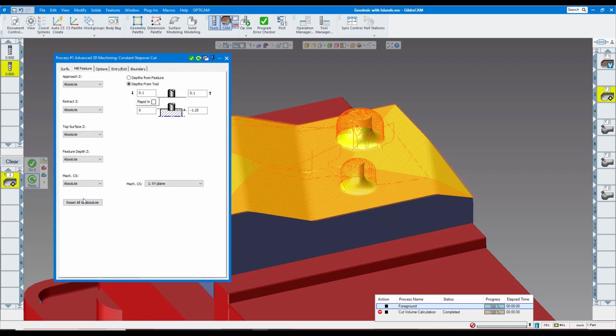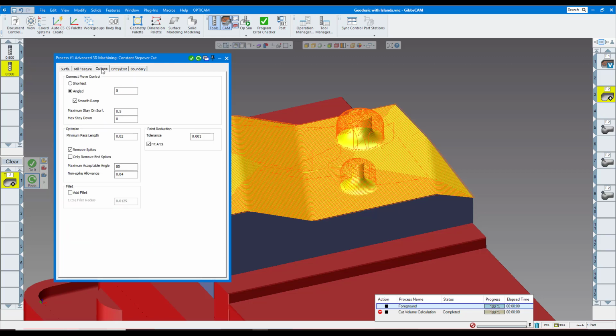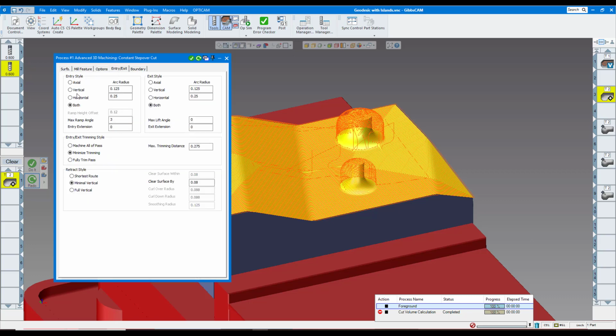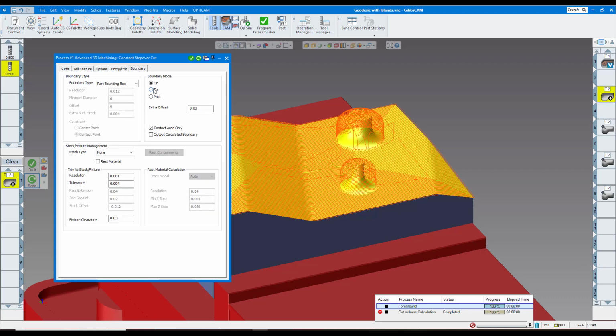On the mill feature, I'm just leaving these default. Options tab, leave pretty much everything default here except for the point reduction. I want it to do arcs if it can, so it's going to find that, remove any spikes. Entry and exit, I'm going to leave these default up here. Minimize trimming is usually what I have on, and then minimal vertical when it retracts on here. And of course the boundary, I'm having it go on, and a little bit of offset past the edges here by another 30 thou. And as far as trim to feature, right now I have fixture clearance 30 thou, but we don't have any fixtures on here.